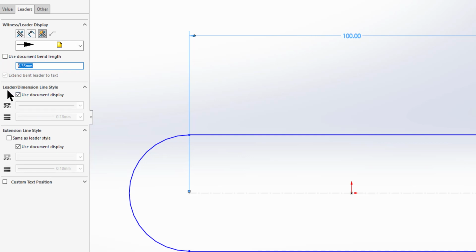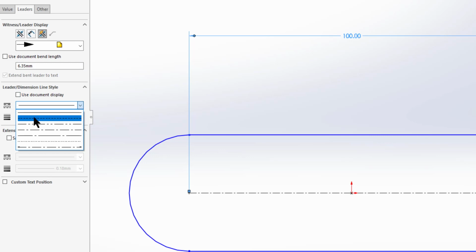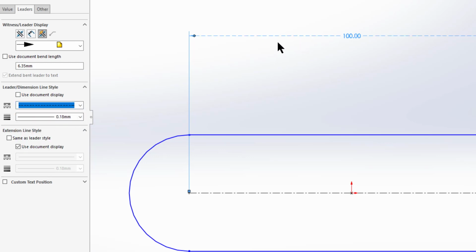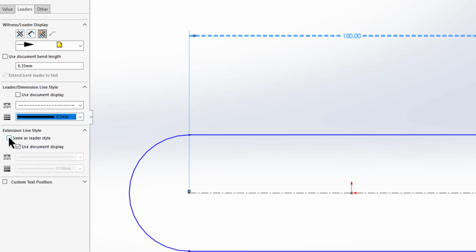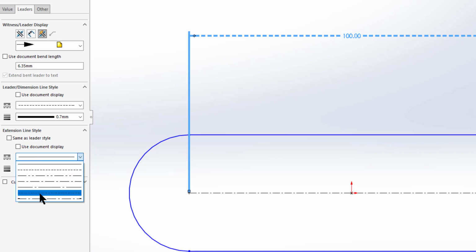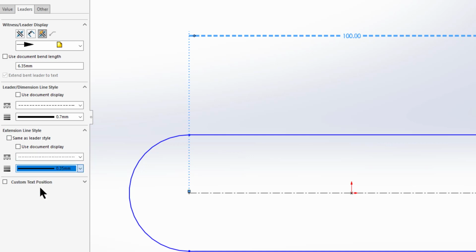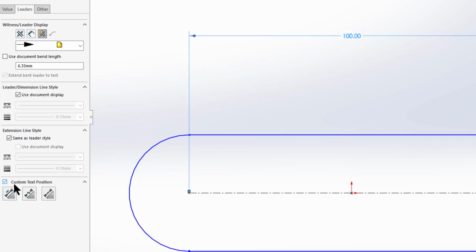We can change the style of the dimension line by unchecking this use document display, and we can change the dimension lines here. We can change the thickness as well, and we can do the same with the extension line like this. And if we want to choose a different style, uncheck it and select the style from this list. You can also change the thickness of these extension lines, and anytime you can reset this style to SolidWorks style. You can also add custom text positions. Select solid leader, select broken leader, and broken leader aligned with the text.